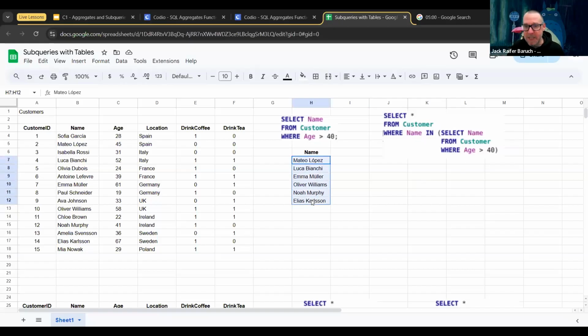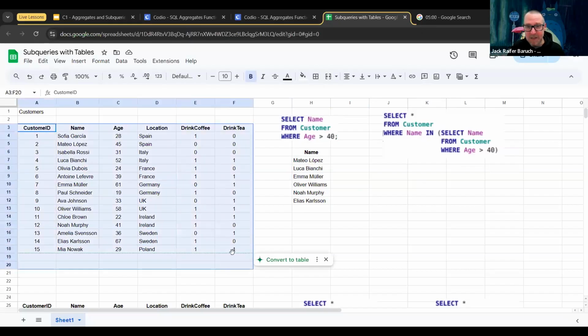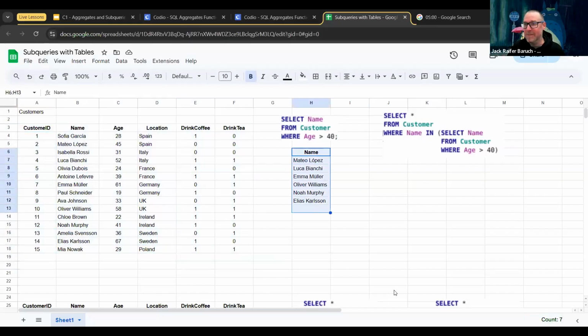So what would happen if I already have this table, I know what this table is, and now I run this query. I select everything from customer where name is in, and I do a subquery when the name is in this other query. So remember, I'm querying this table over here. This is the customer table, and this is my subquery table. So what should I get back? What would be the result of this other query?